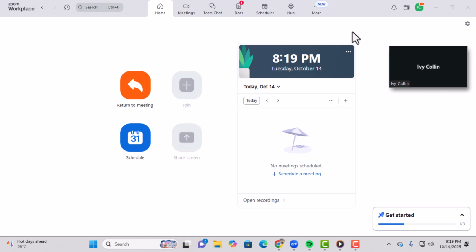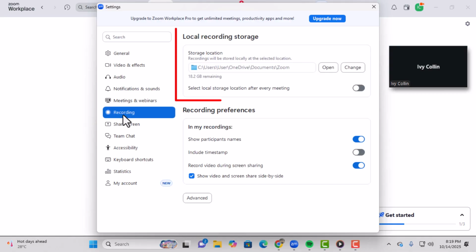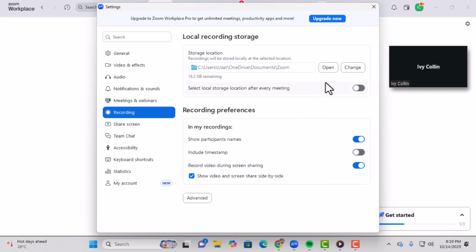Step 1. Open the Zoom app on your PC and click on the settings icon in the top right corner. This is where you can adjust all recording preferences. Step 2. Navigate to the Recording tab and choose to save files locally. If you're using the free Zoom version, this is your only option.